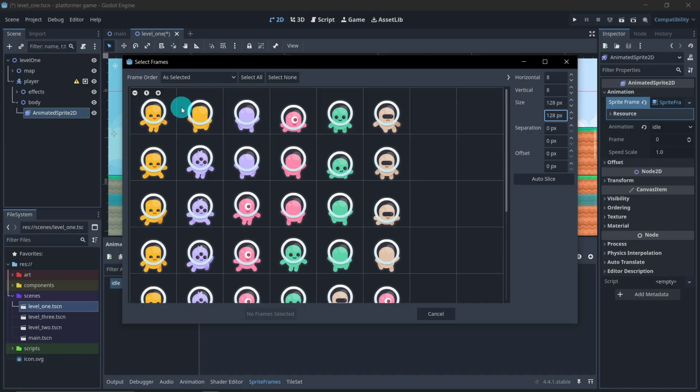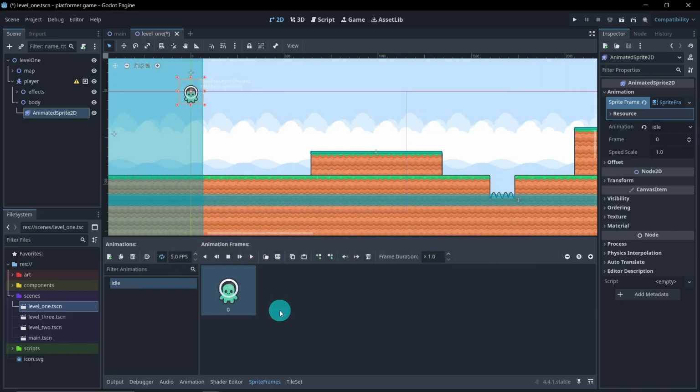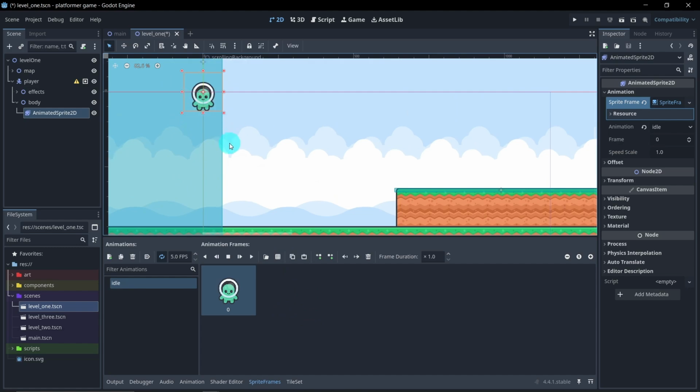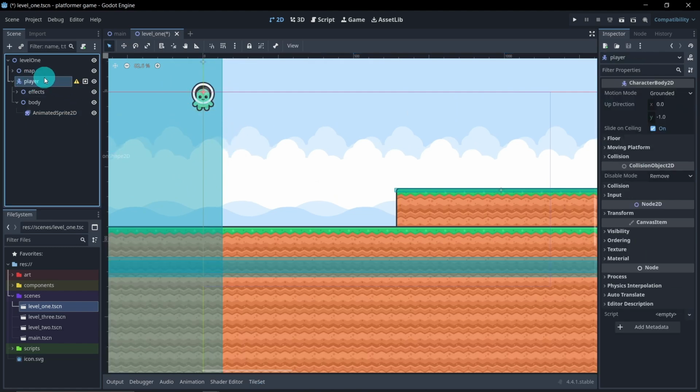Now we can select the ones we want. I want the idle position to simply be this little green one here. Add frames. Then there you go. You can see our idle position is just like that. Let's take the actual player itself though, and I'm going to move it right over here so it's like it's standing on the ground.